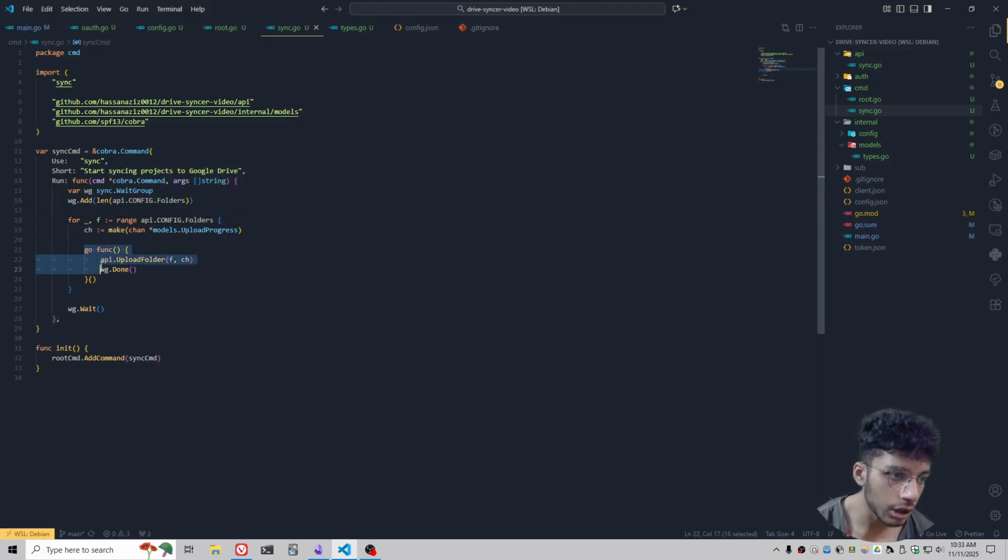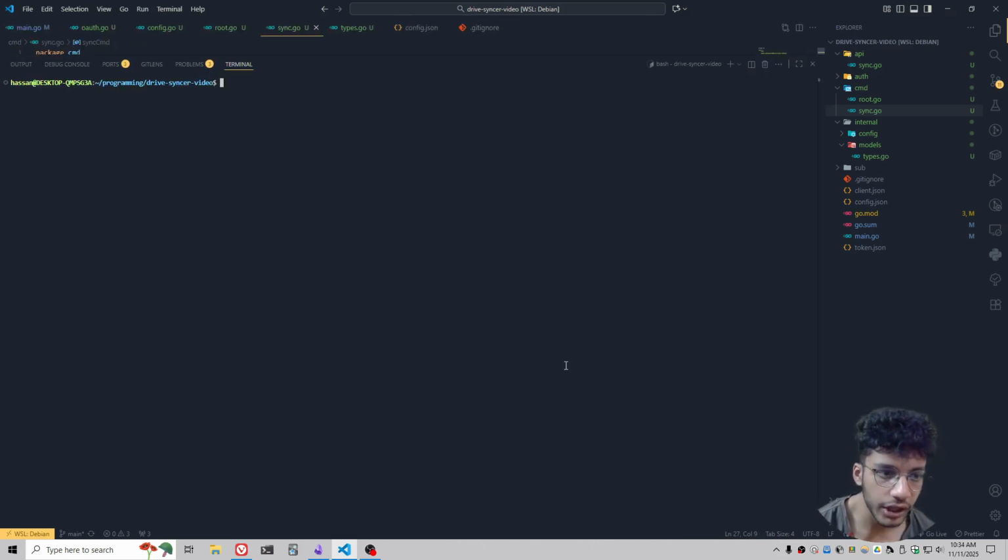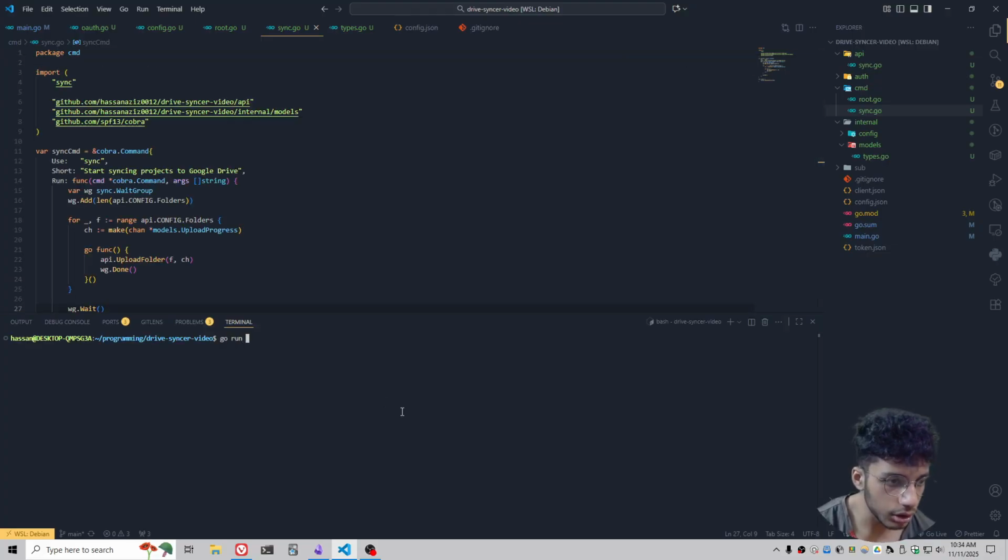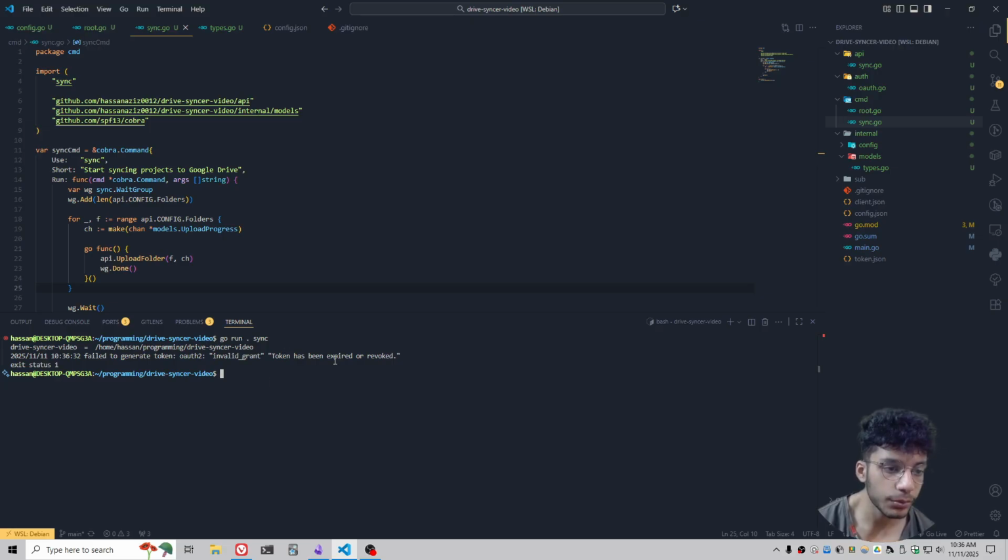And then we'll just upload the folders inside this Go routine over here, and then we'll just wait for all of the goroutines to finish down here, right? Now let's do a quick test just to make sure that we haven't broken anything so far, and then we'll continue building this. Okay, so apparently my token is expired and it's not automatically refreshing it for me. So let's take a quick look at this.